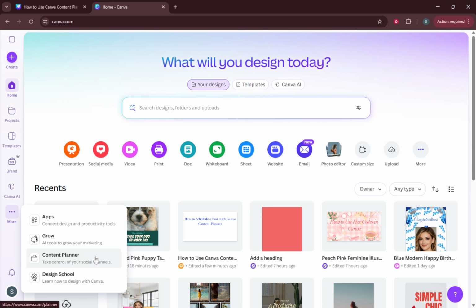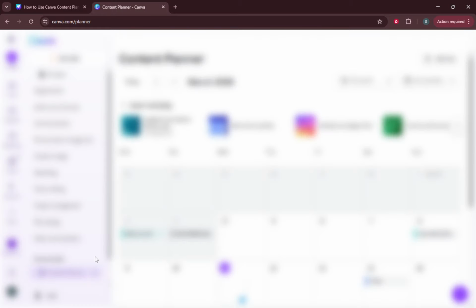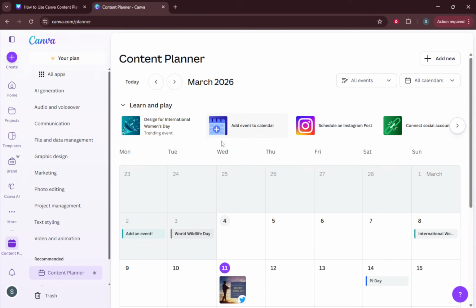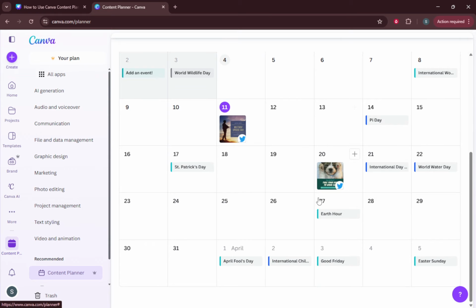Let's start on desktop or the web version of Canva. Open Canva and head to the Content Planner from the left side menu. This takes you to a calendar view that shows all your upcoming scheduled content. Find the date where your post is scheduled. You'll see it as a small thumbnail on that day. Click the thumbnail to bring up details about that scheduled post.